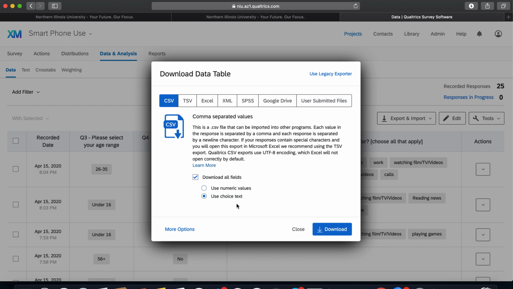The other two things that you're going to want to take note of are two options. One says use numeric values, and the other says use choice text. What this means is that if you had a multiple choice answer, for example, a demographic question that said something like, choose which gender you most identify with, and the options were male, female, other, prefer not to say, then based on the ordering of the answers, it will place a numeric value for the answer that they gave. So one would be male, two, female, three, other, four, prefer not to say, etc.